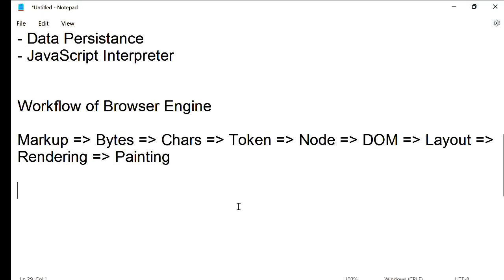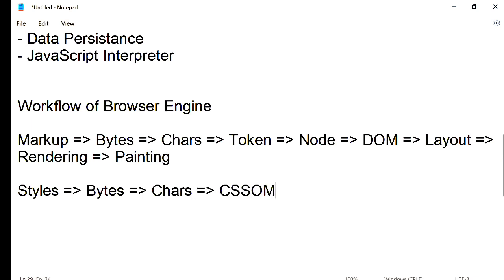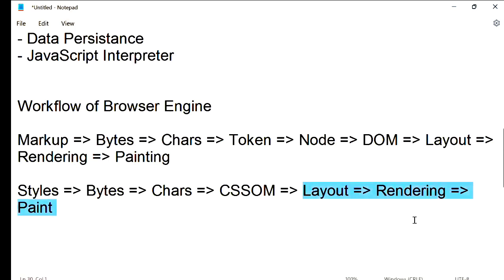That means in this place, you have another process working. We have styles. Styles are converted into bytes. Bytes are converted into characters. Characters are converted into CSS OM. These are constructed into an object model. No tokens here. Tokens and nodes are only in markup. Here it will convert into CSS OM. This will go into layout, this will go into rendering, this will go into paint. From here, the process is the same again.